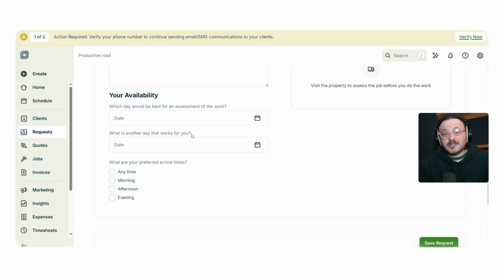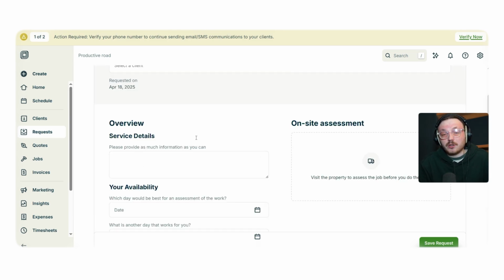Right below that, there's an on-site assessment required toggle. If you turn it on, we'll schedule an in-person assessment before the job starts. This helps us better understand the client's needs.